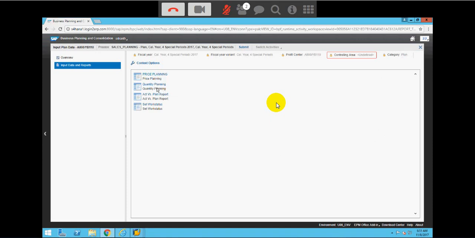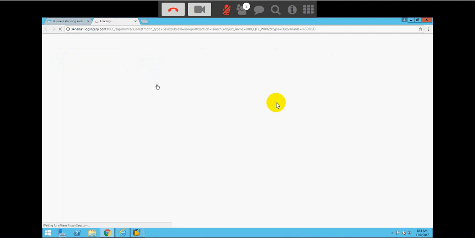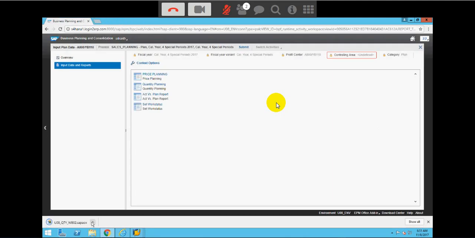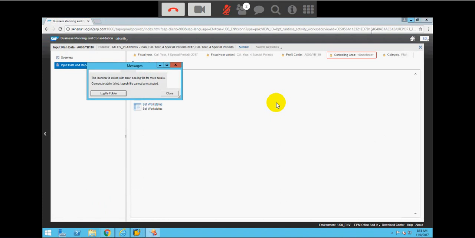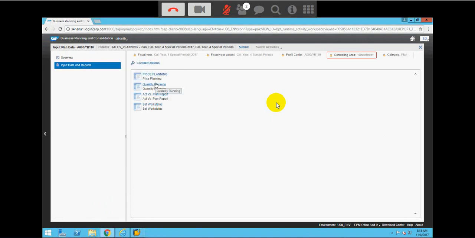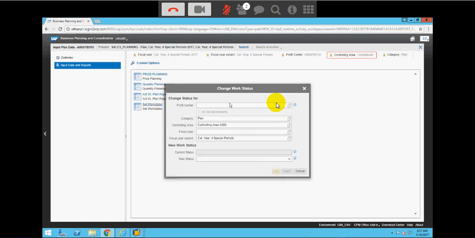Price planning opens that particular Excel sheet. Quantity planning also opens that Excel sheet. Some error is coming, but we have seen it earlier, right? When you click here, it will open the Analysis for Office workbook. Set work status: this plan controlling area, while creating the work status, we hard coded these values, that's where it's coming from.